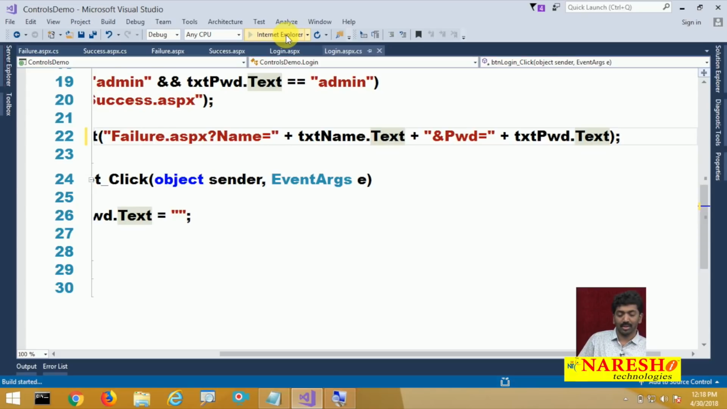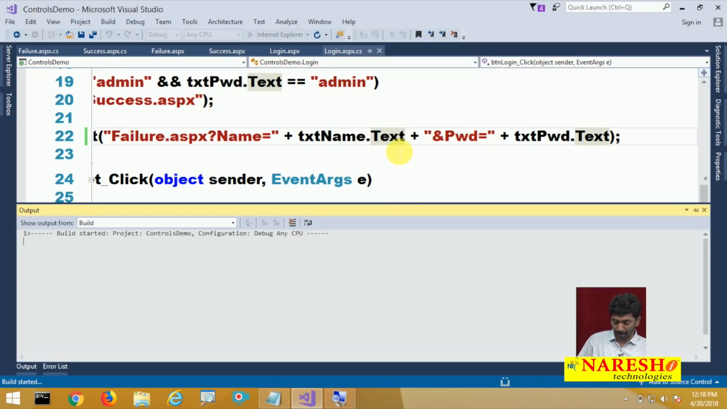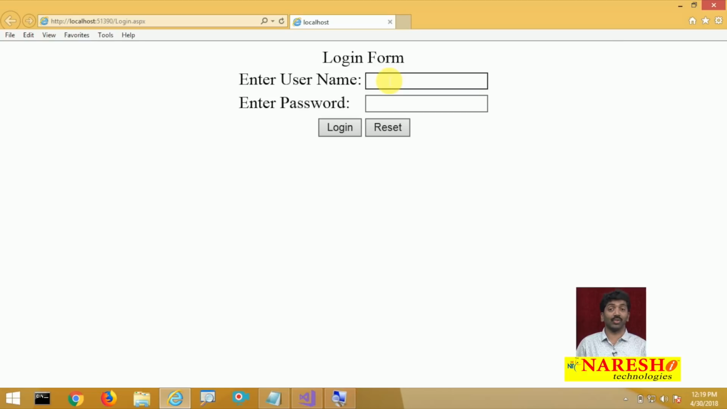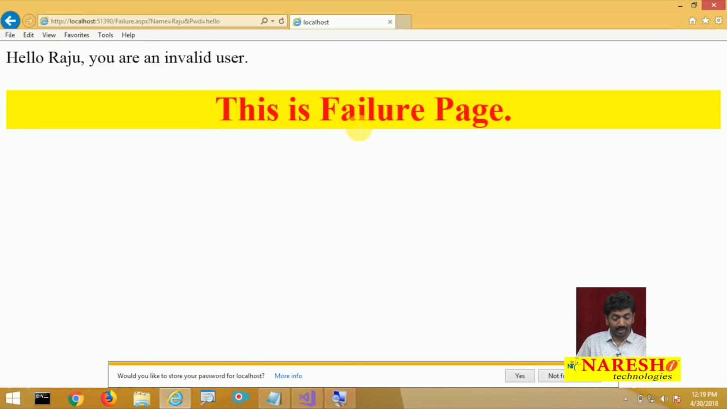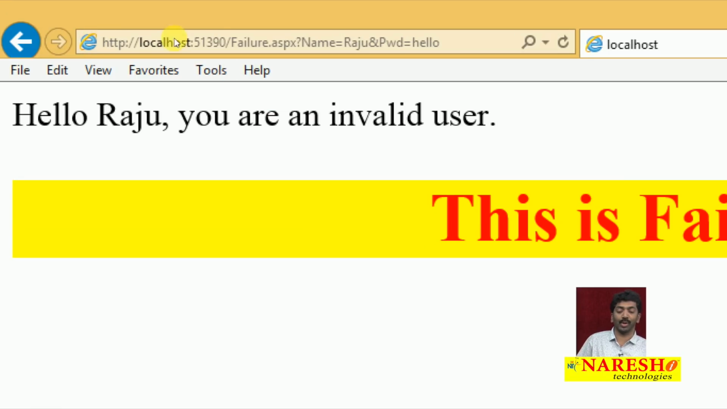Now run this. What is the drawback here? Data like password is very sensitive. I am just going to enter the name and some password here. The password is hello. Hello is my password. When I click on the login button, see the problem. The values are concatenated to the URL. So here we can see the password. Sensitive data like password cannot be shown like this to all the people. So now you can see the password in the URL.